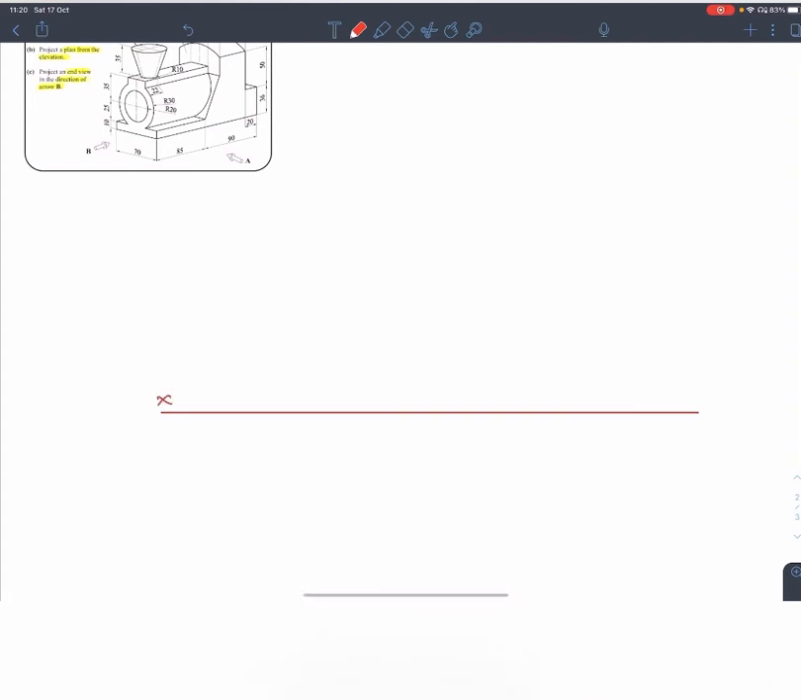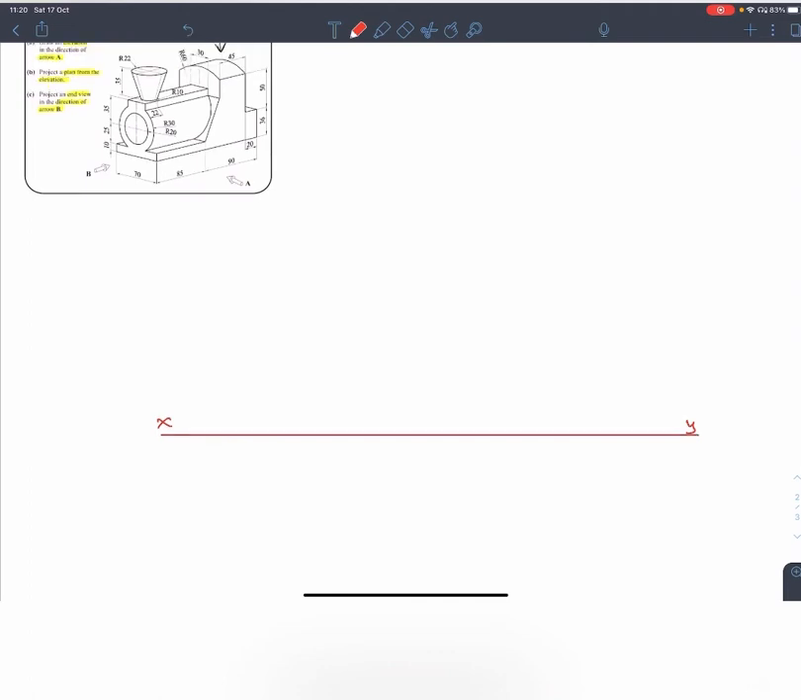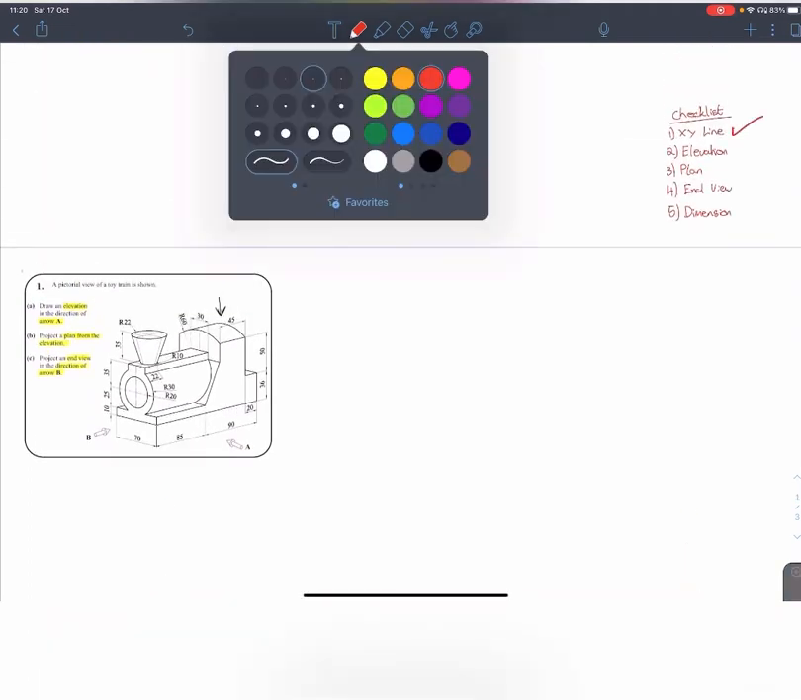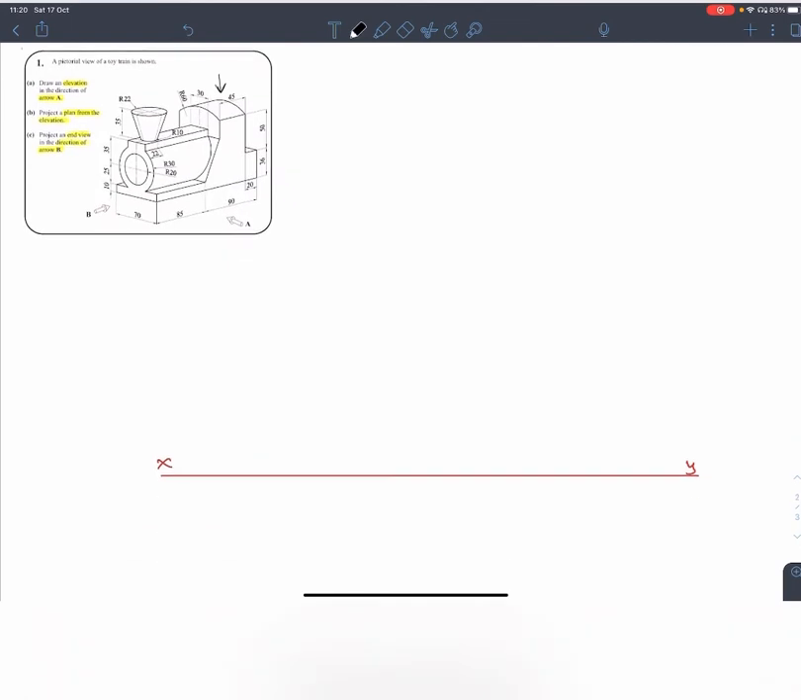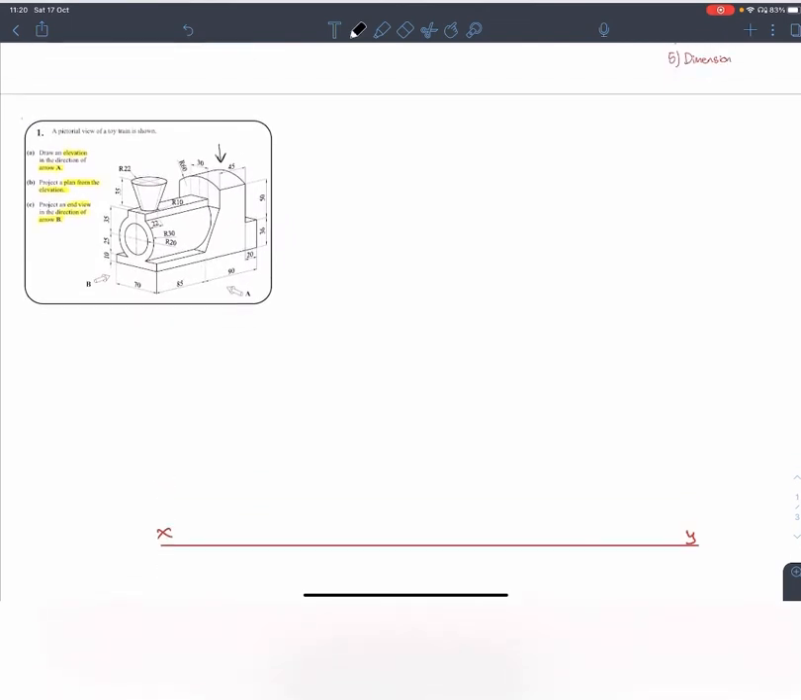And obviously label it XY. Okay, so checklist, XY line, done. Now the next part is the elevation.